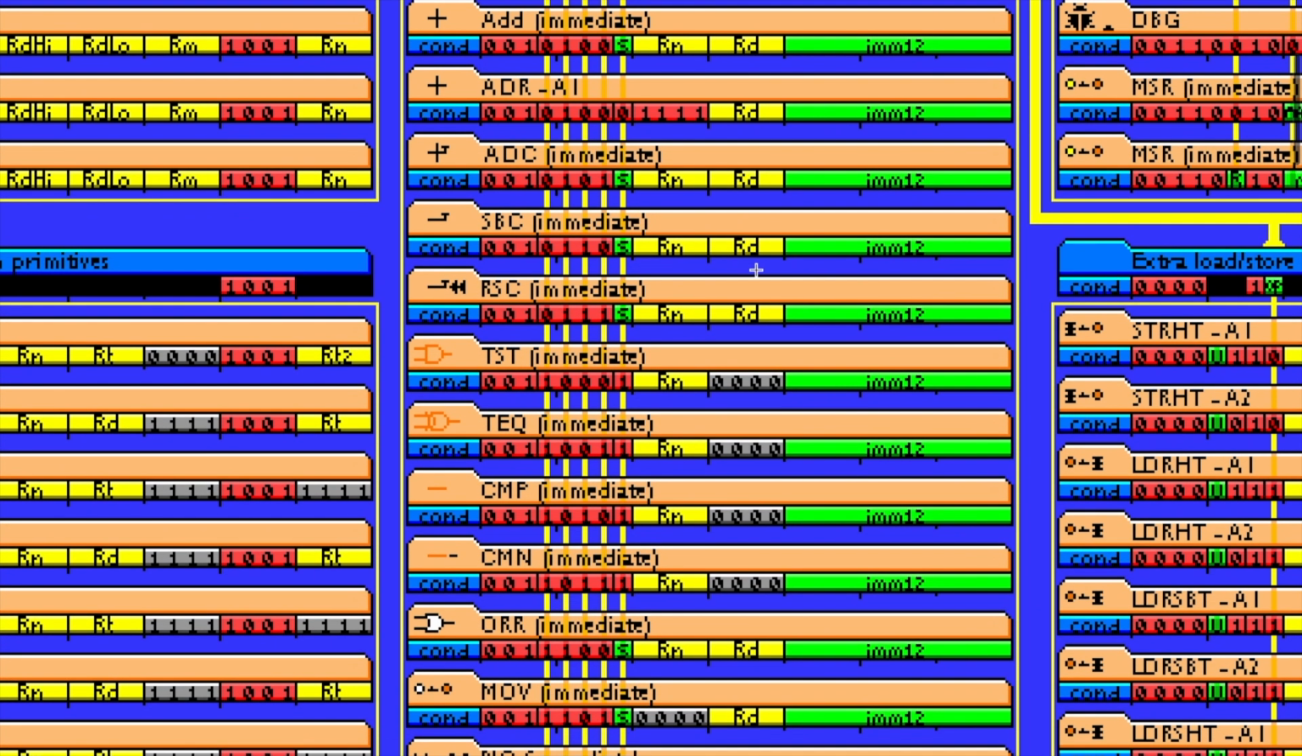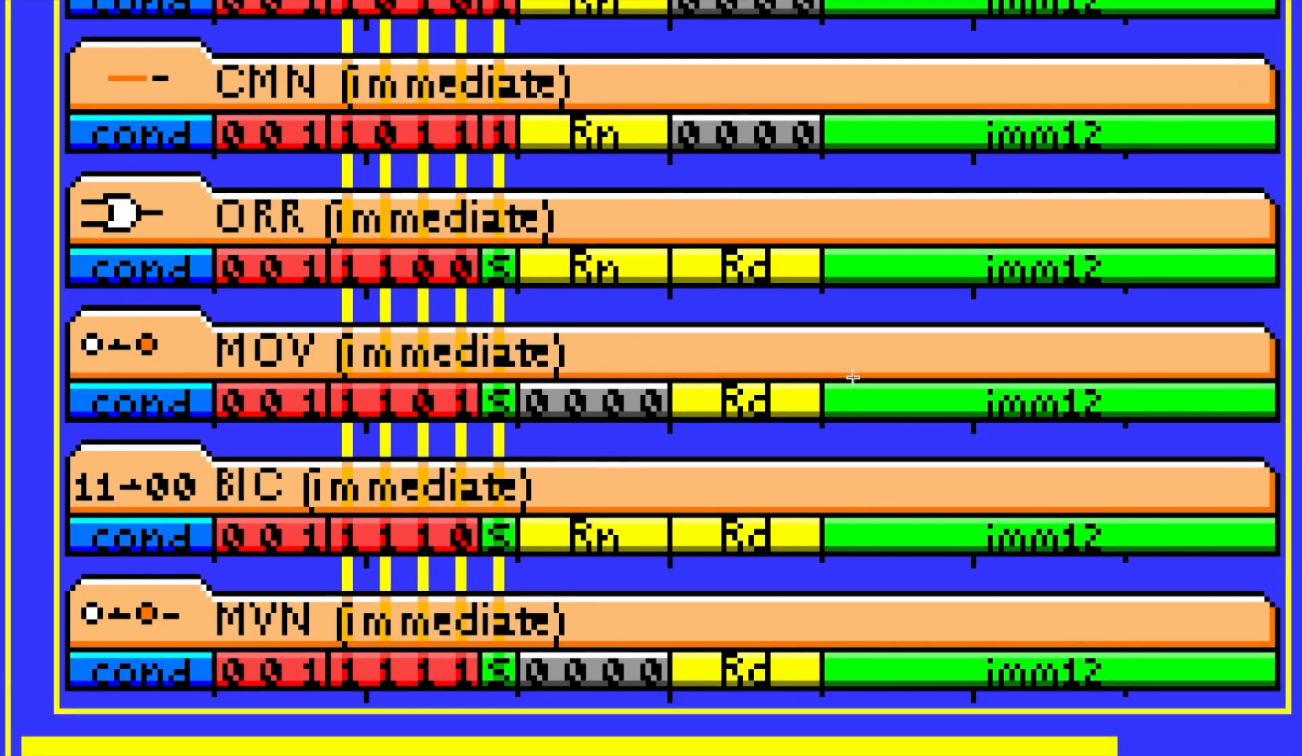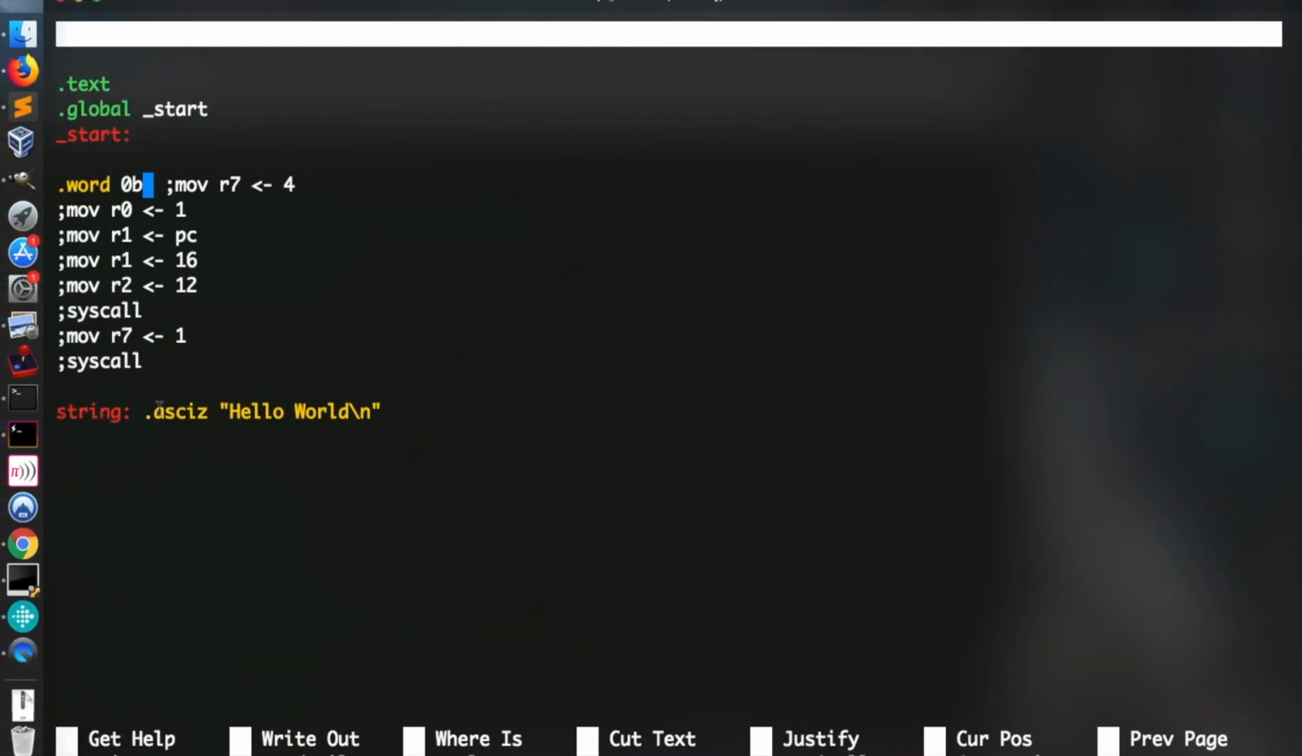And we need to do a move, so we scroll down, and here's our move immediate. Make that bigger. And here we have it. Those are how we need to do the ones and zeros here. First thing is the condition field. So I'll scroll over and we'll get that out there. I'm doing the 1110. That's for unconditional instruction, or no conditions.